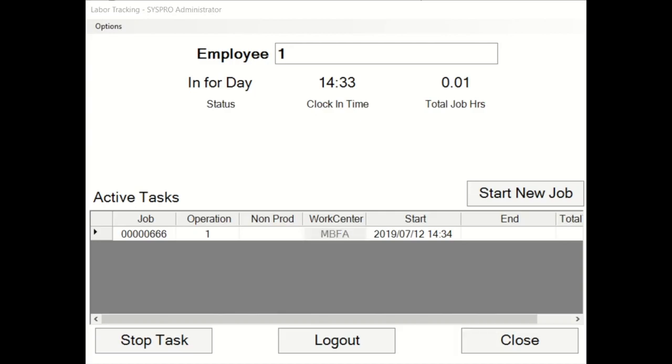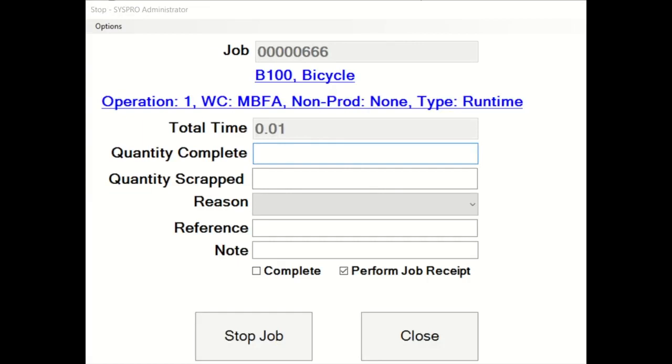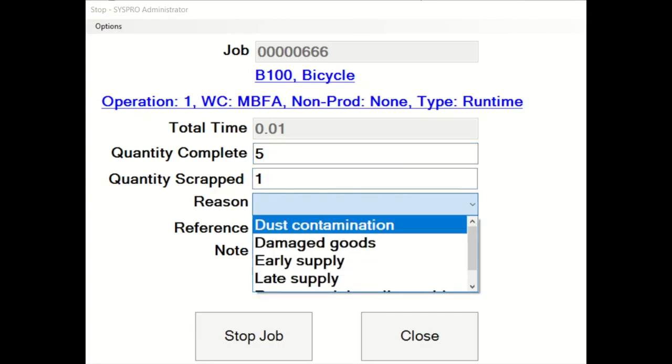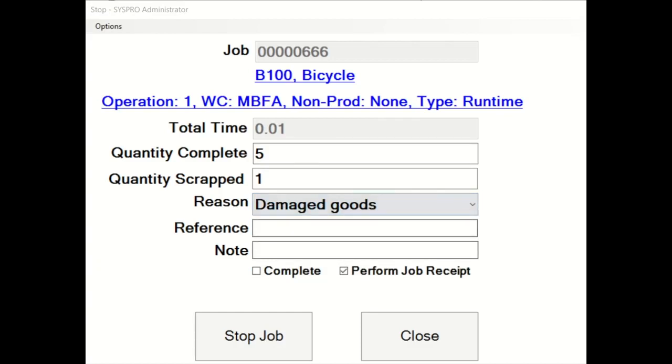I can simply tap on the line and say stop task. Here, depending on what I've configured riteSCAN to ask me for, it can ask me various bits and pieces. First of all, how many did I manufacture? I could say I've done 5. Was there any scrap? Yes, there was 1. Any particular reason code? Damaged.